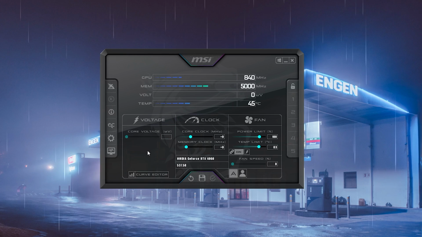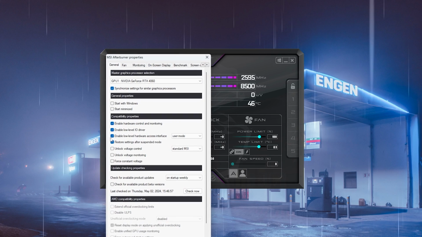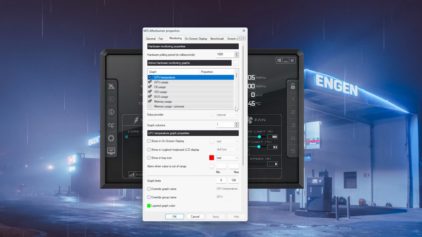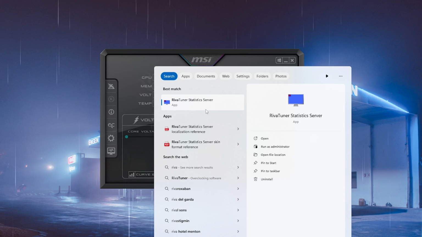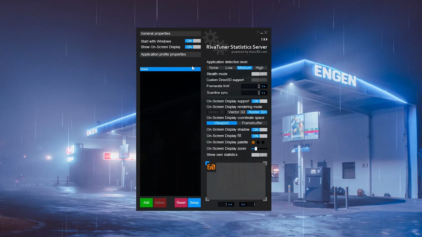Now, in order to actually get the same benchmark which I have, we're going to utilize MSI Afterburner. This is usually an overclocking tool, but it also has a built-in monitoring tool, which is basically going to give us the GPU temperature, the usage, and everything like that. But what we actually want to mainly focus on, guys, is the RivaTuner. This is a service which you can install as well while going through the installation process for MSI Afterburner.